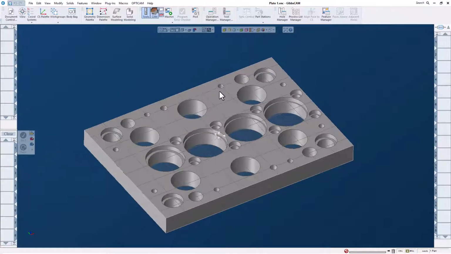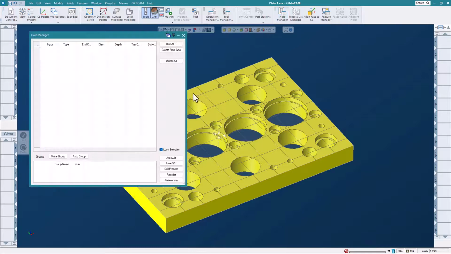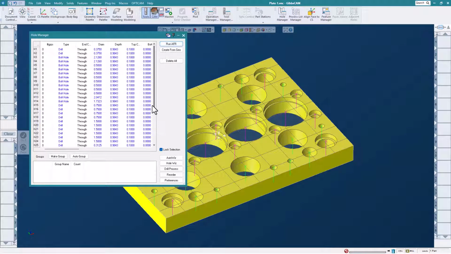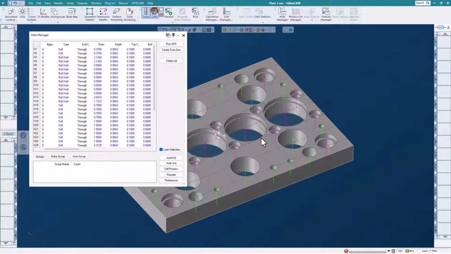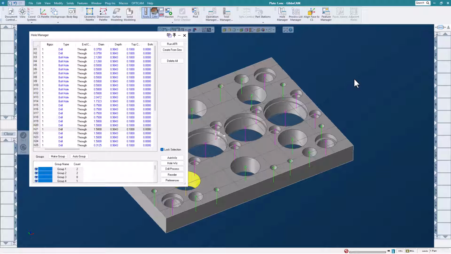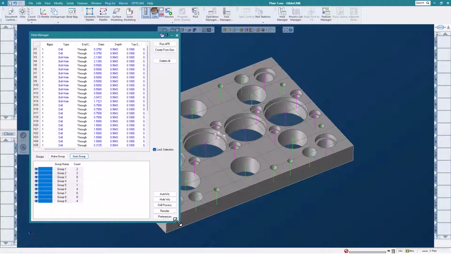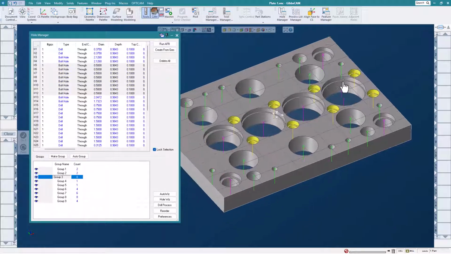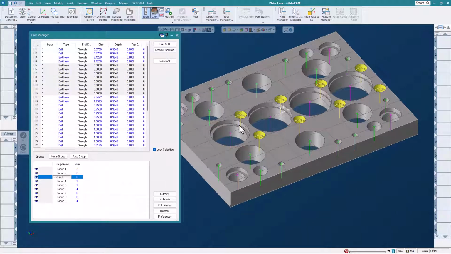So I'm going to show you a couple of things here. I'm going to run the hole manager on this guy. And it goes out and it finds all the holes, and we're going to auto group them together, which makes a lot of sense, to put all like holes together. And let's go in and let's have a look here. So we're going to pick this group here. And what we want to do is make sure that the order of this is good.